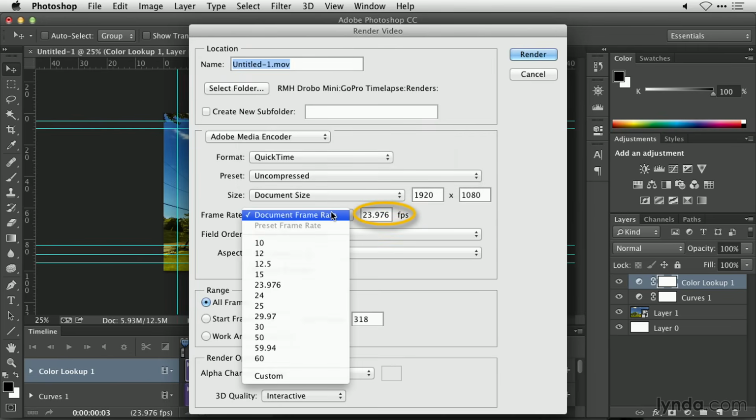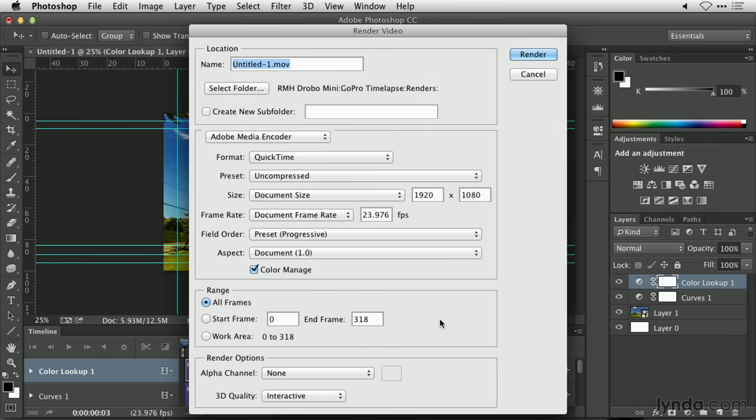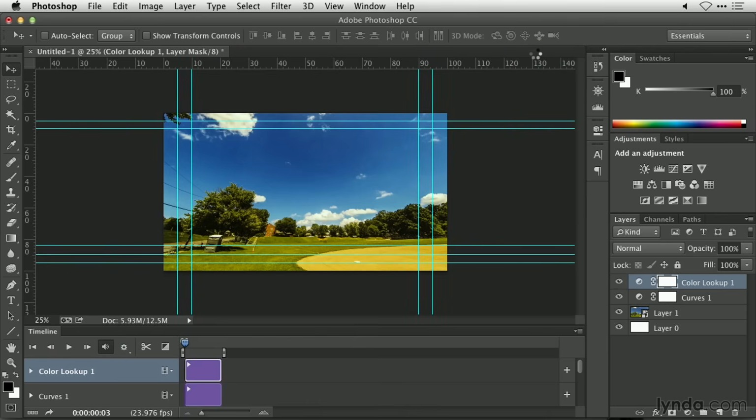Pretty straightforward. There's our frame rate. Make sure you choose the correct one. It's progressive, square pixels. Everything looks good there, and there's no alpha channel, so it's all good. I just click render, and it runs.